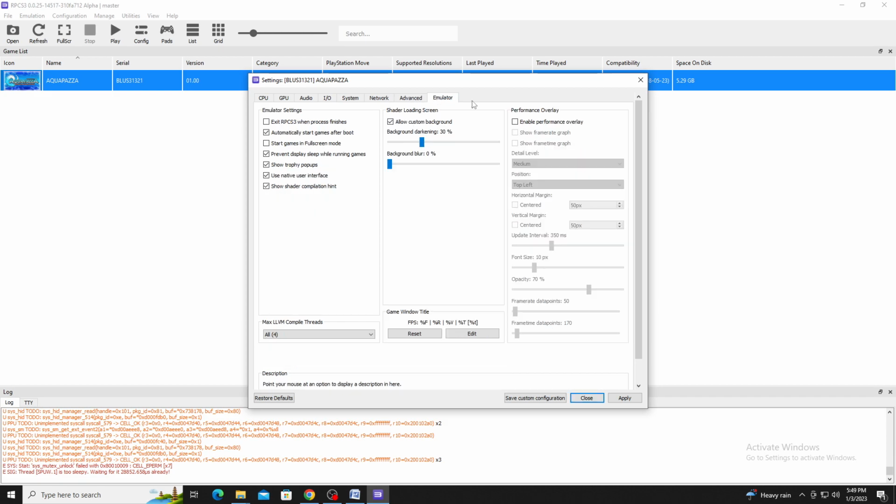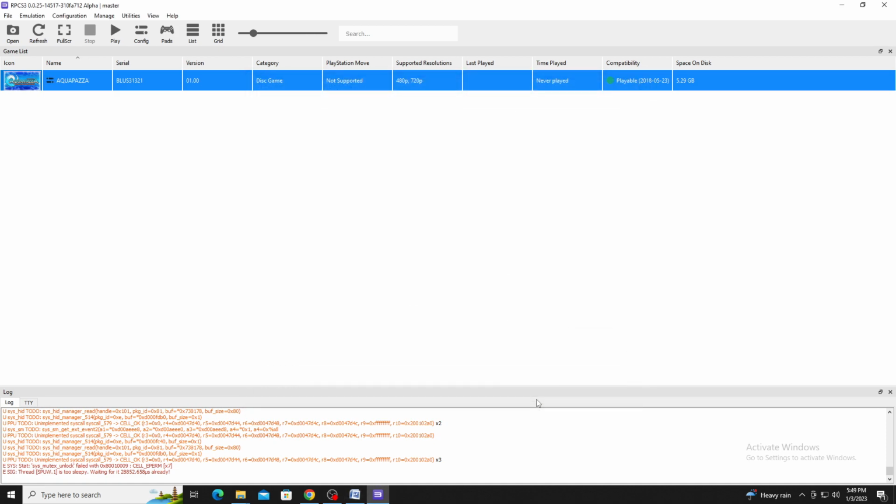Lastly, we will go over the Emulator tab. I recommend enabling the performance overlay to make sure your games are running at the intended frame rate. Enabling both the frame rate and frame time graph is recommended. That is it for settings. Once you are done, make sure you save them.